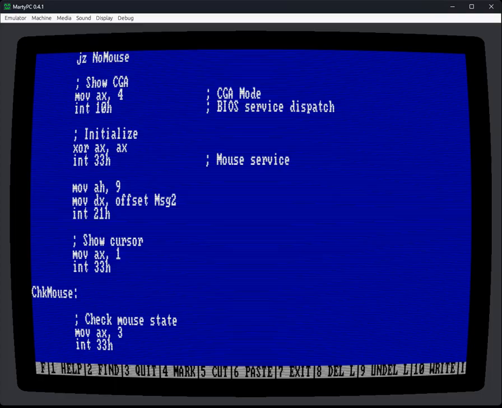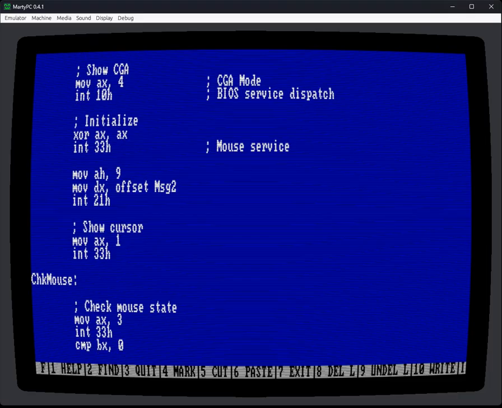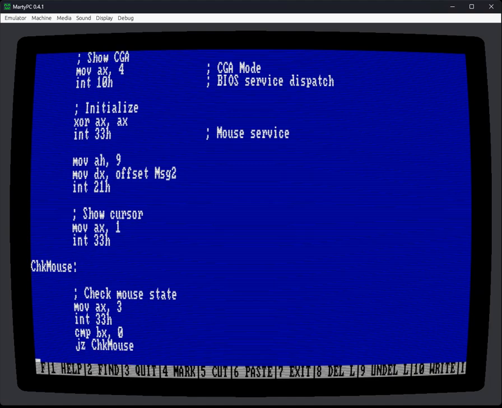And we're going to compare BX with 0. If it's 0, that means no mouse button has been pressed yet. So we're going to go ahead and check mouse, and it's going to keep looping until a mouse button has been pressed. This is why it's important to check to see if the mouse driver has been installed. Otherwise, this will be caught in a forever loop, and you don't want that.